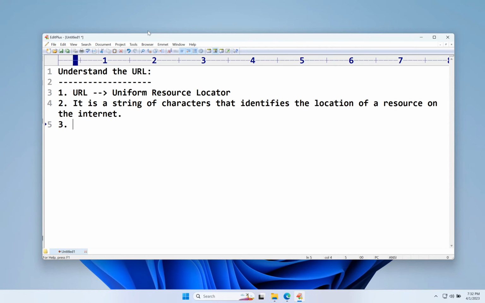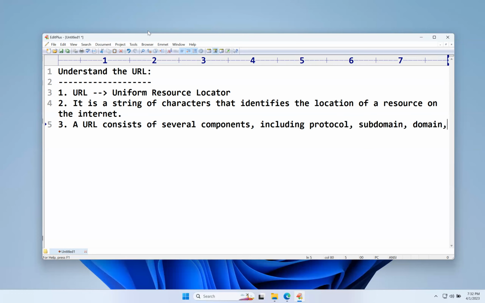And the third point is, a typical URL consists of several components, including protocol, subdomain, domain or IP address, we can say any one of these, port number, and this port number is optional, and path, query parameters, and fragments.